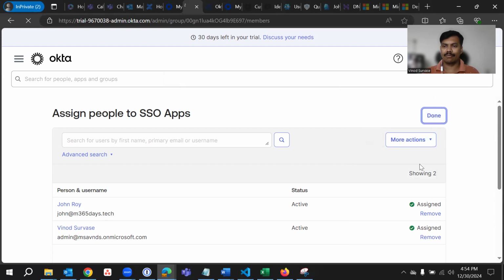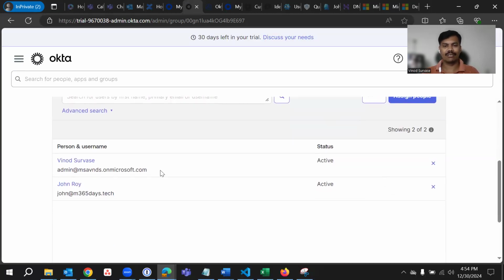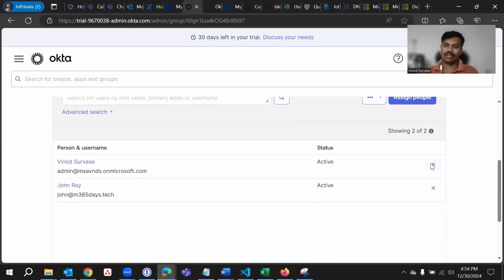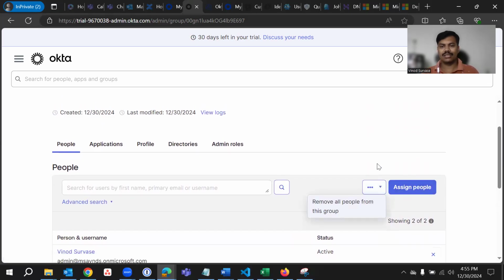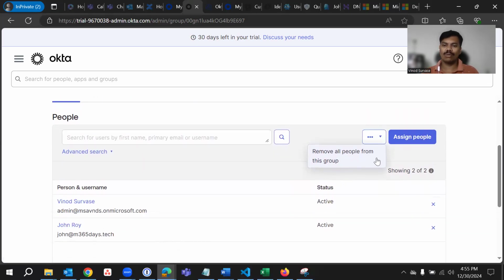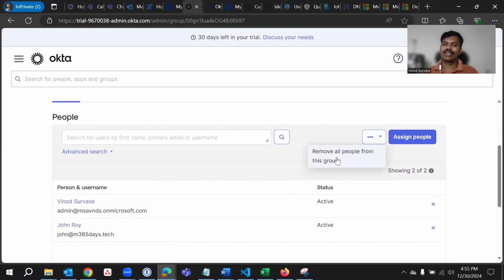And once done, I will simply click the done button. So once that is done, here you can see those people are added. And if in case I wanted to remove it, I will simply click on this cross button. So this is going to remove that user automatically. So this was about adding the users. But also, if you wanted to remove all people from the group, you have this option here. You can simply click on it and click on this button. So all the people would be removed from this group and they won't have access to it, right?